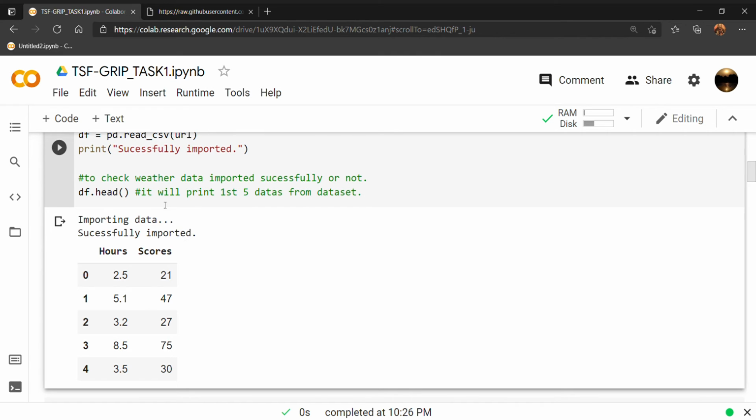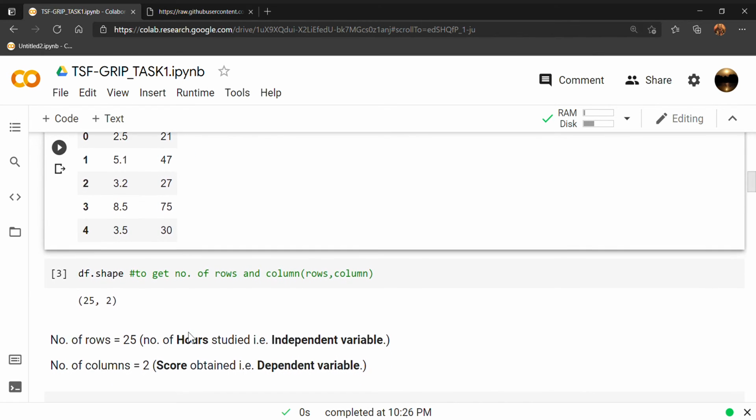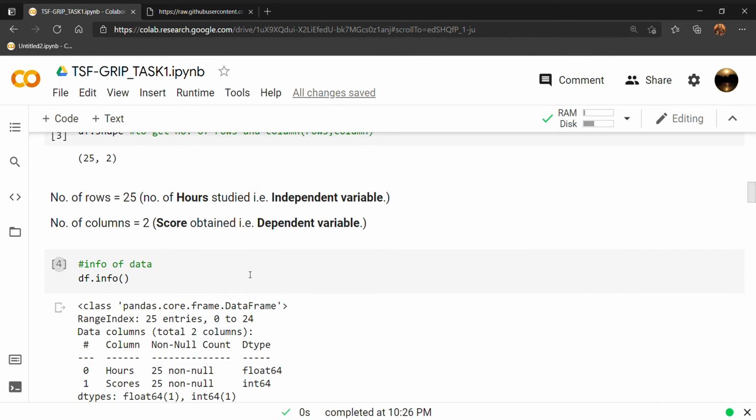Now to check whether our data is imported successfully, we use df.head, which prints the first 5 rows of our dataset, from the 0th index to the 4th. Then df.shape is used to get the number of rows and columns in our dataset. Here the number of rows is 25, with hours studied as the independent variable, and the number of columns is 2, with scores obtained as the dependent variable.